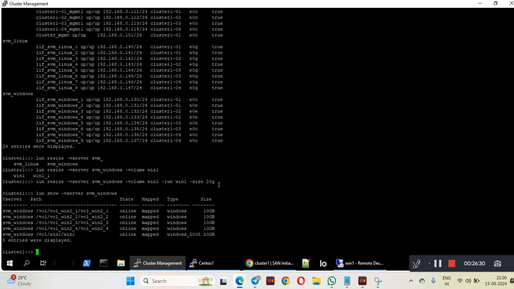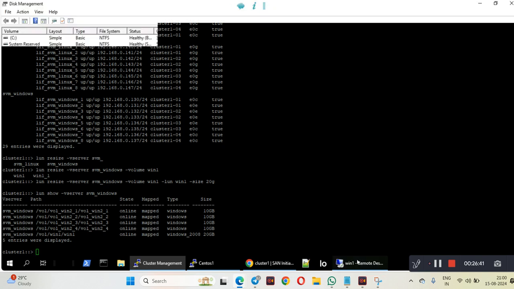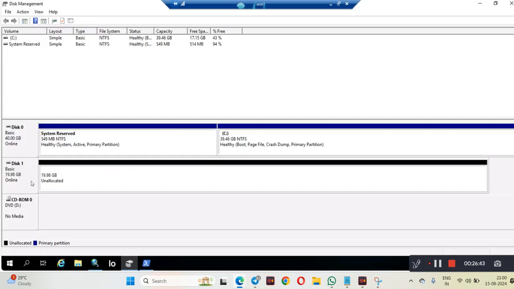So here we can see the LUN size is now 20 GB. We have increased the LUN size. Now let me open this. This is showing us 20 GB. Initially it was 10 GB, now it is 20 GB. Normally after the size increase, what you always have to do is rescan the disk, but here without rescan also we can see it is 20 GB.